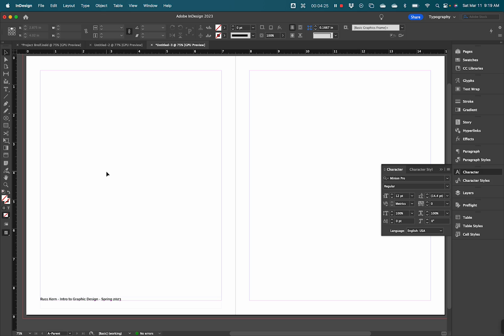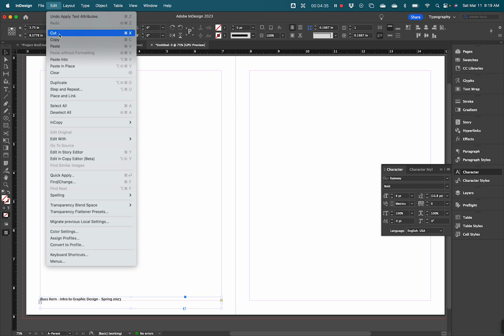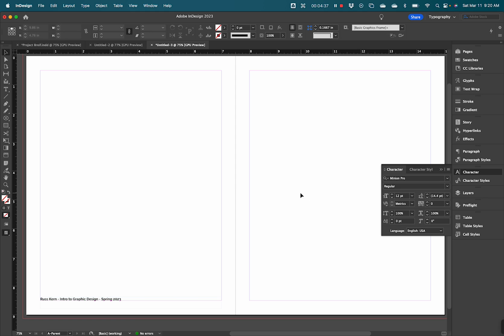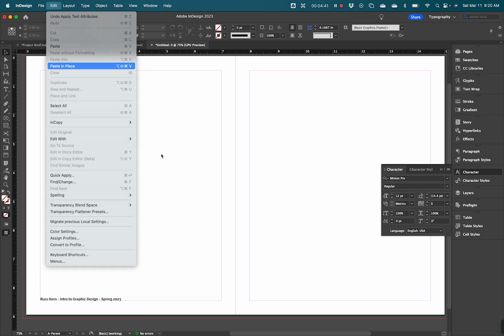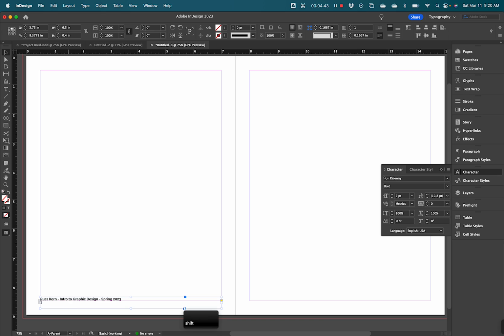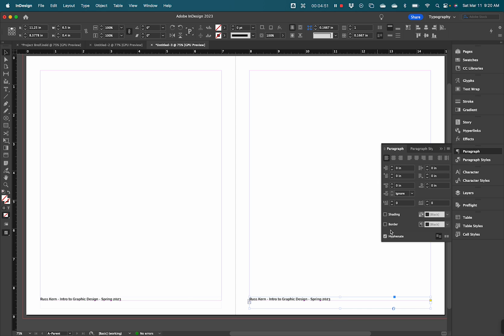on my parent page. And I can put that on the other page just as easily by copying this, edit, copy, come over here to this page, edit, paste in place. Yep, it put it right back on top of the original. So I just slide it over here. And then I'll go to my paragraph panel, which affects your paragraphs, and I'm going to change that to flush right.